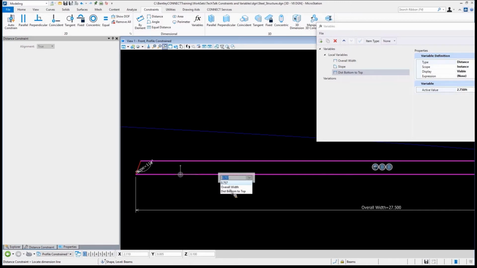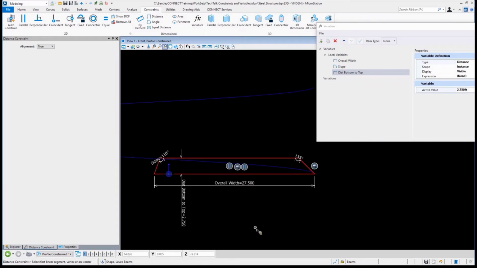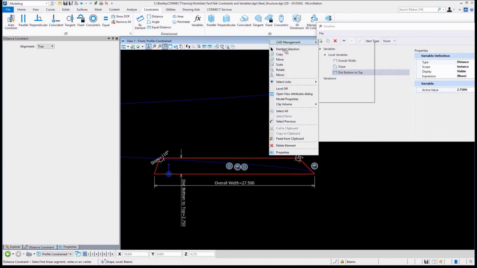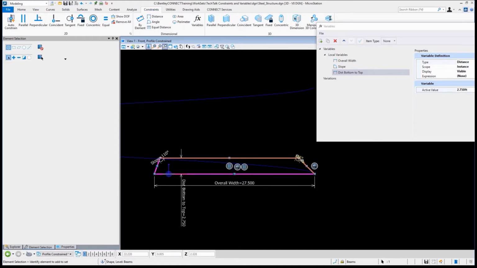I'm going to select distance top to bottom. And we'll notice that the geometry changes as a result of it, okay? And actually, I guess I do need to put that over there. I must have missed that. Let me make sure I have it set. Edit that.